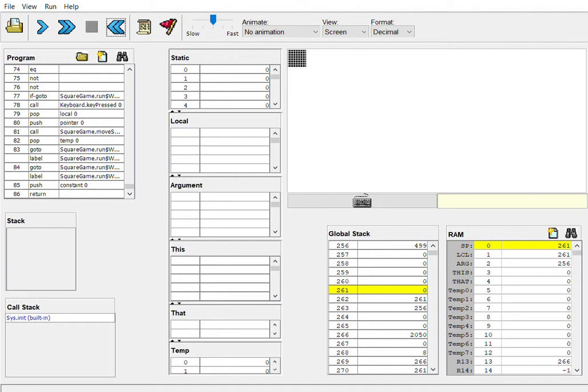So the next step, after you have the Jack syntax in place, you open up the sample file that they have given to you, which is called square or square dance. It's going to be a set of 3 .jack files, all of which need to work cohesively to basically make a square move around on the screen based on your arrow keys.